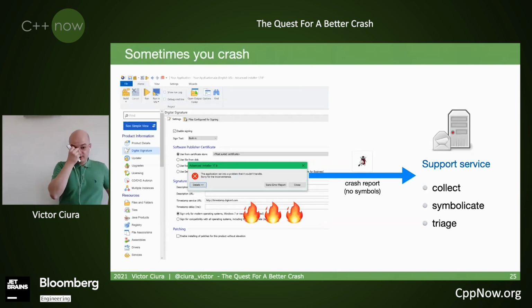So what you want is, when your application crashes, to be able to collect crash reports that are anonymized. Of course, these crash reports have no symbol information in them, because on the production machines you don't deploy symbols. You want to collect them through a support service, and later on symbolicate them, triage them, and bring them to the developer machines where they can be debugged.